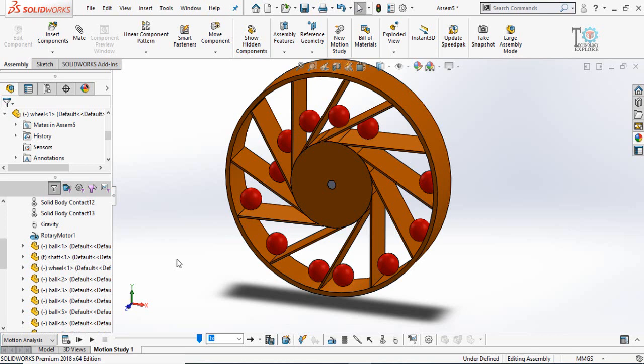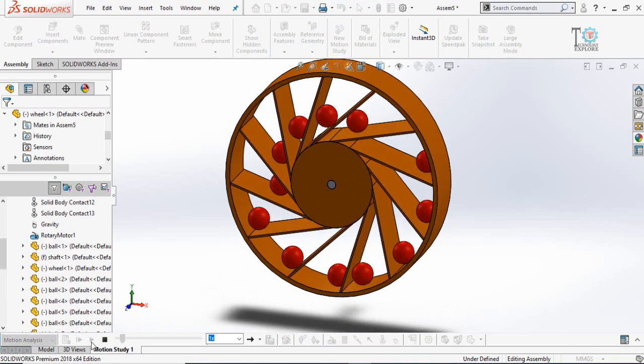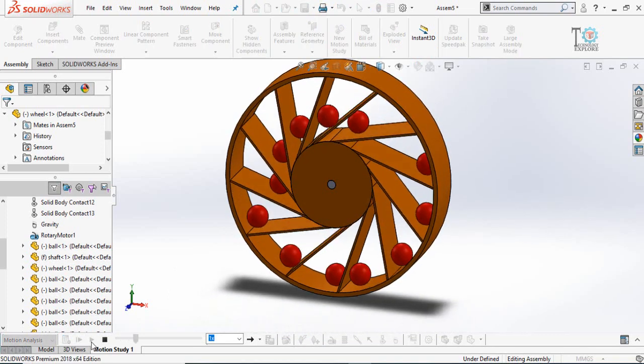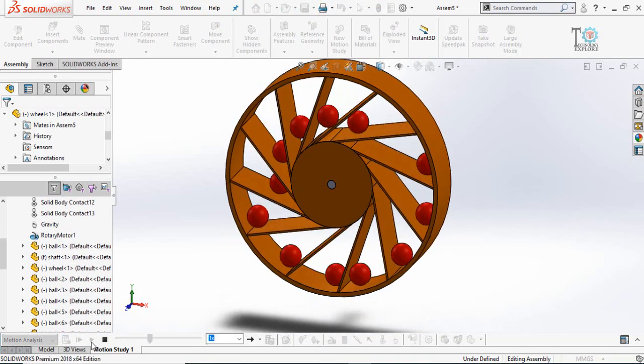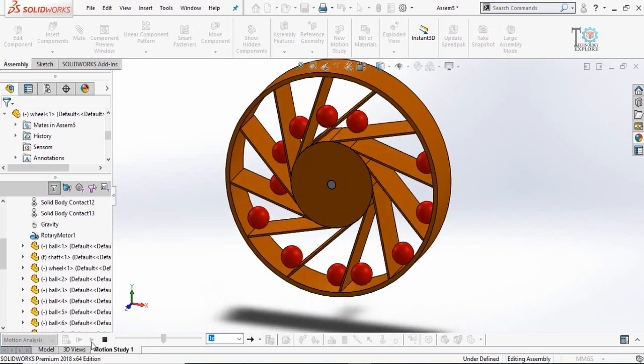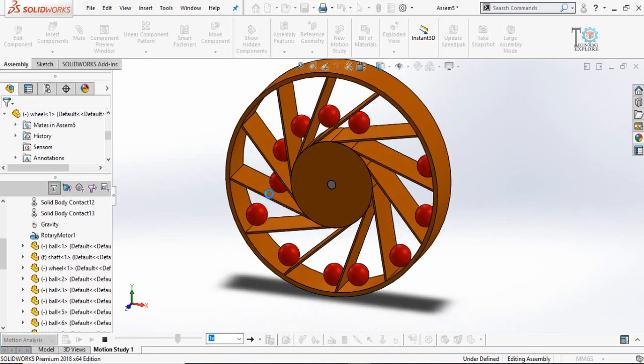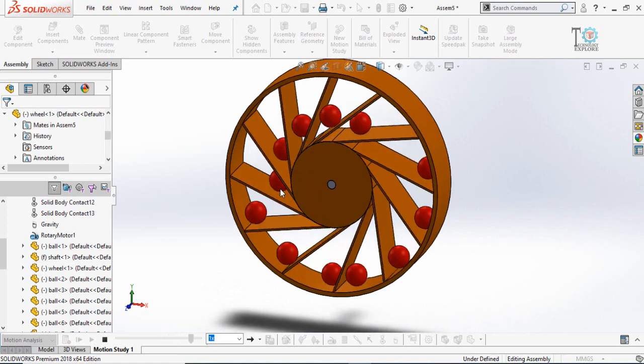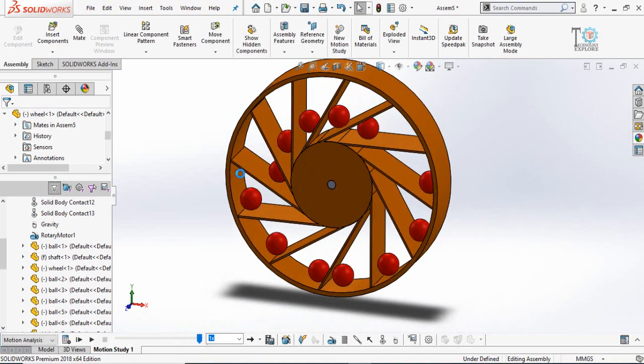Today in this video I am going to show you how you can do SolidWorks motion analysis using gravity and contact between the different parts. So at the end we will be able to do this type of simulation of gravity wheel. So keep watching this video till end, and I will leave the download link for these files in the description of the video.